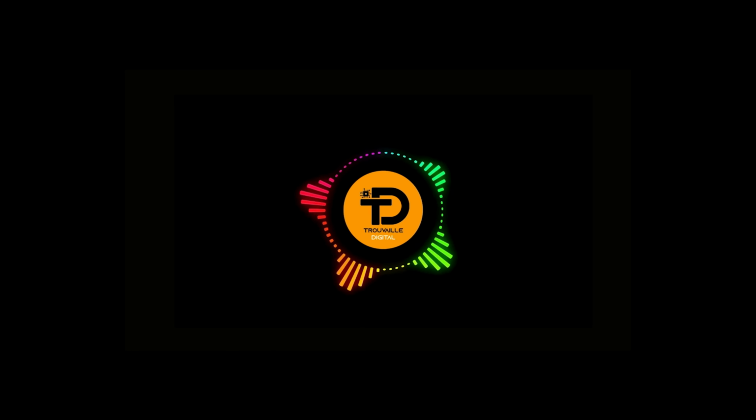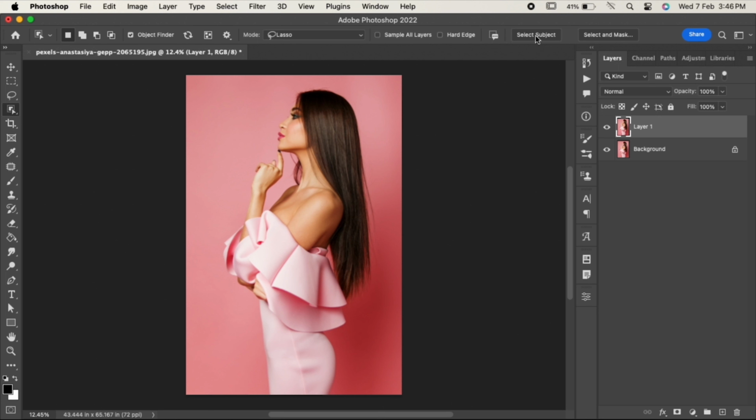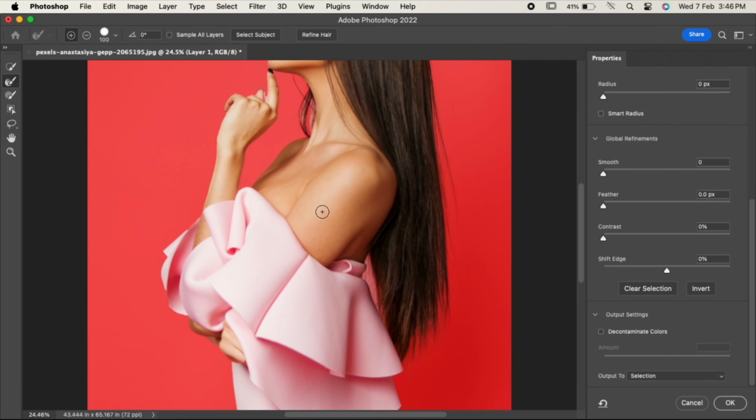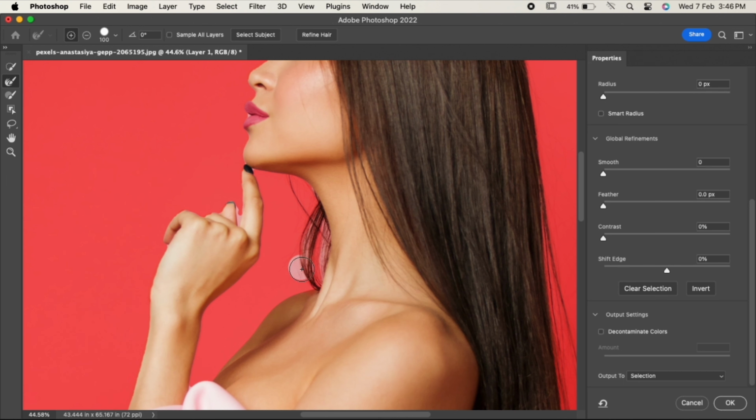Make a duplicate of your layer by pressing Ctrl or Command J. From the toolbar, select Object Selection tool and click on Select Subject over here. Once the selection is made, click on the Select and Mask. As you do that, a new dialog box opens up. Here, with the Refine Brush tool, paint on the areas which are left while selecting.